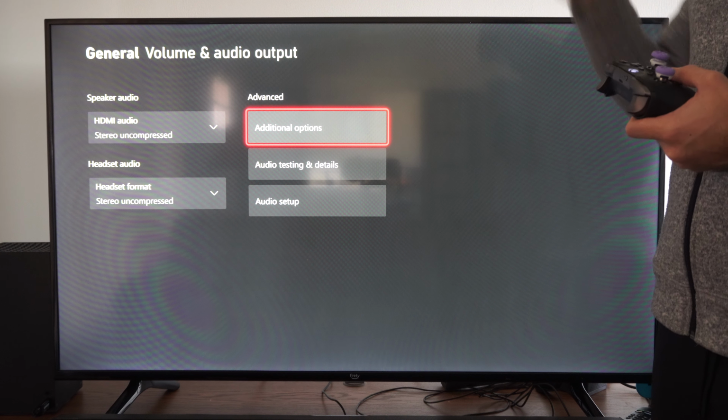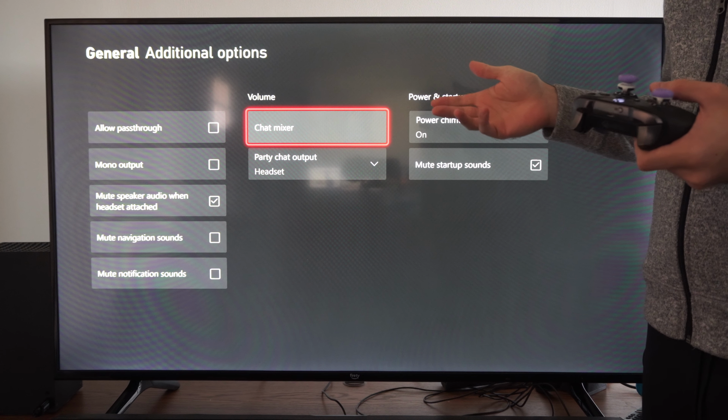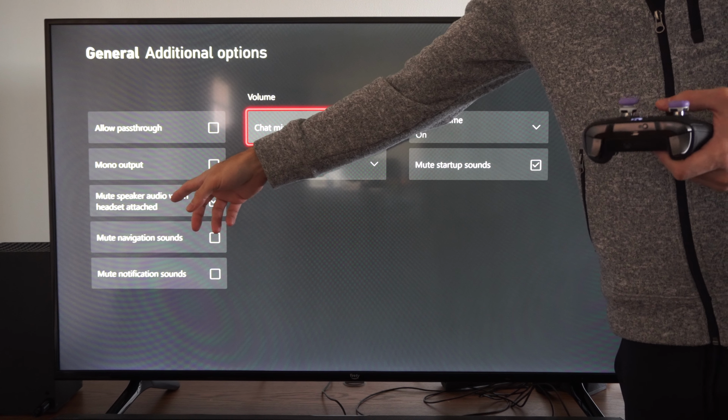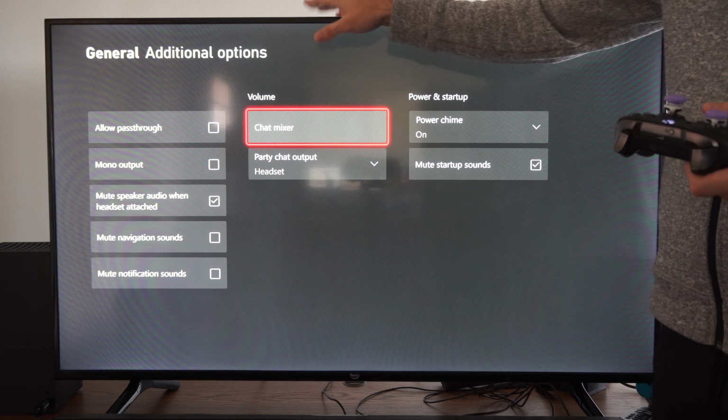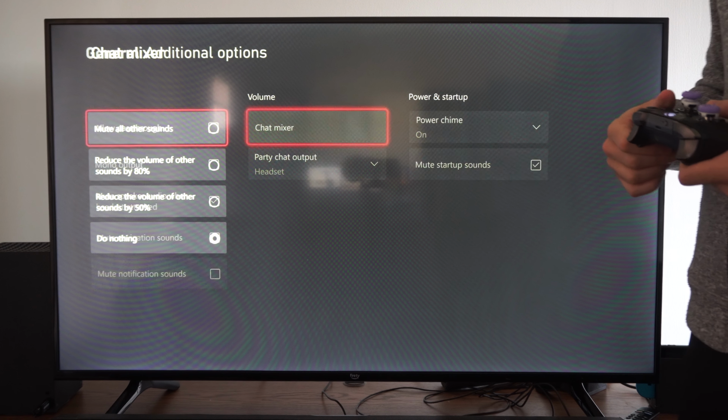Then go to additional options. Then we have a bunch of different sound settings under here. Like mute speaker audio when headset is attached, so you won't hear your TV, it'll just come through your headset. But we have the chat mixer.